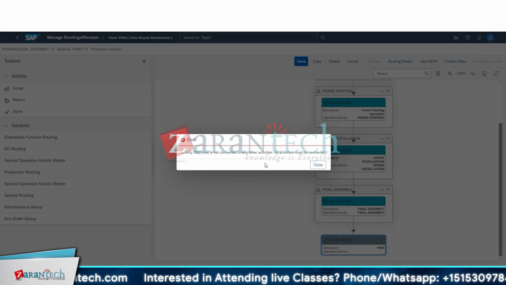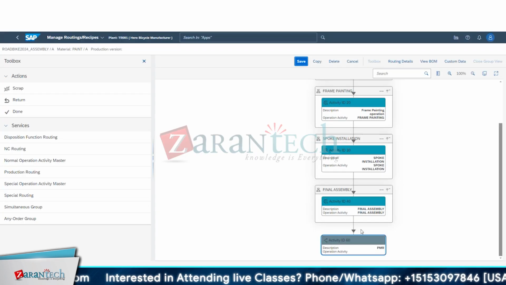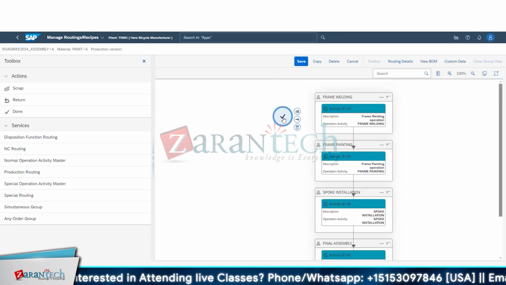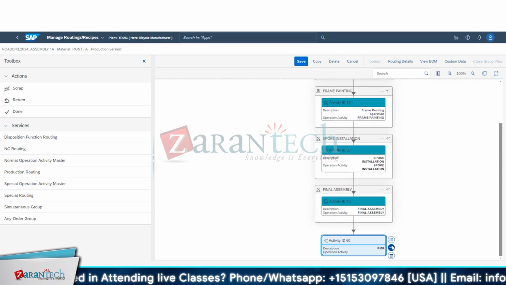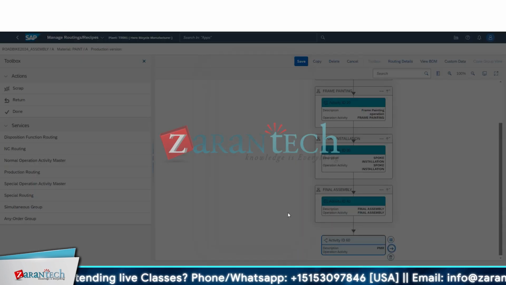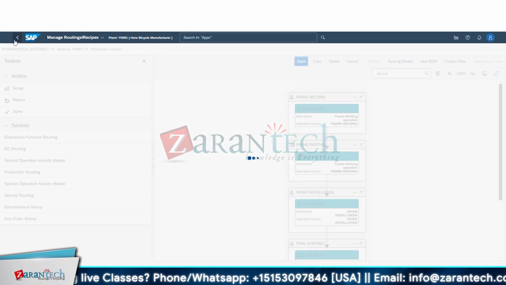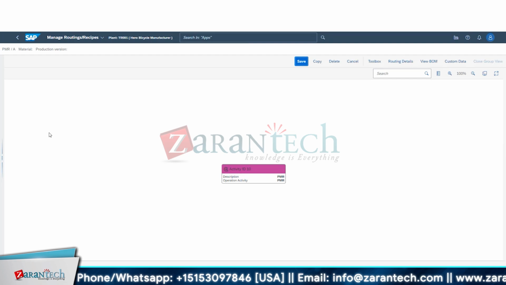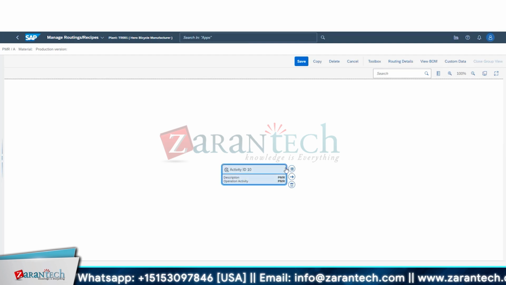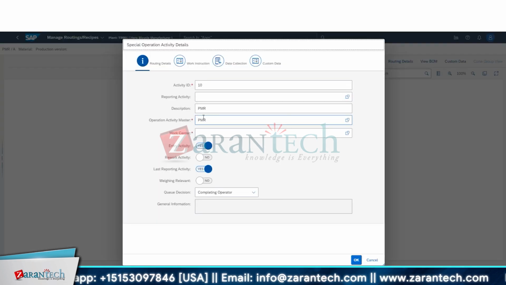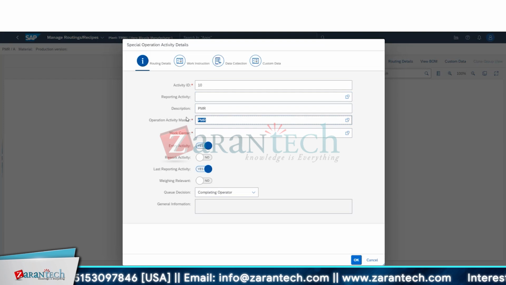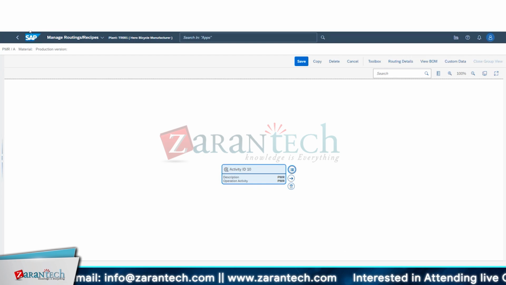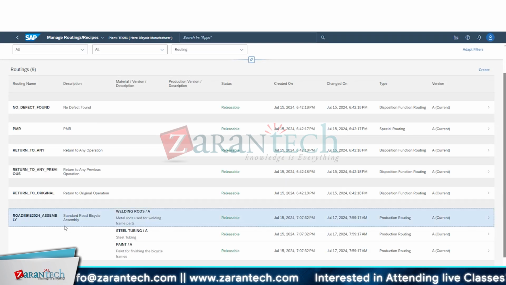Activity return is not completed. If this is done, then go to done. So this PMR is a special routing, and it has just one operation, which is the PMR operation. That's one operation only, and once that is done, this routing will be completed.